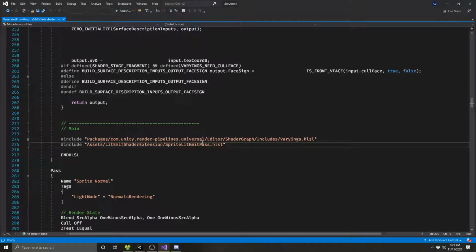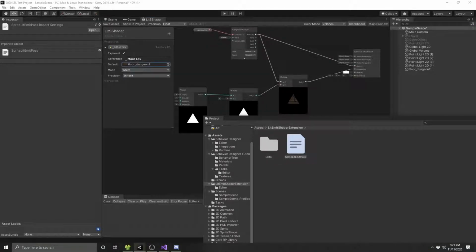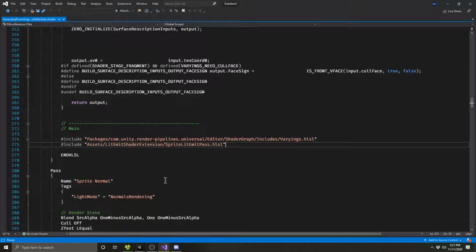So this is what I meant when I said if you put the folder in a different location, or if you follow the directions that I'm showing you to do this for yourself, obviously you need to make sure that wherever this thing's being put, the directory doesn't change, because this will throw an error since it's not going to find it, because it's based off of where this is. So if you put the folder in a different place, like assets / shader mods / lit emit shader extension, it's not going to find it because the directory isn't the same.